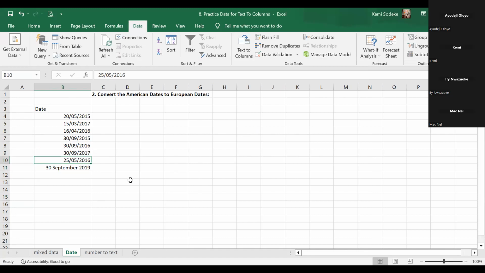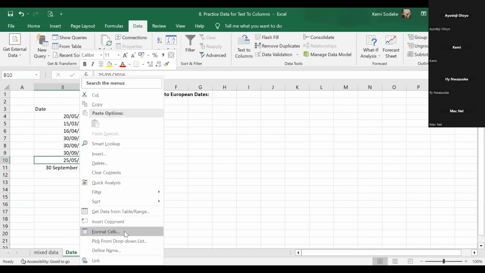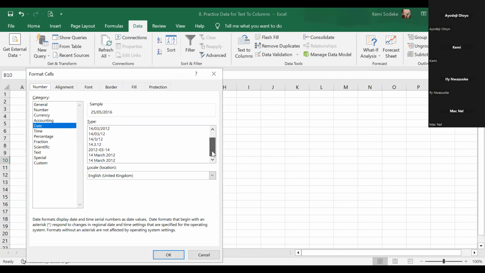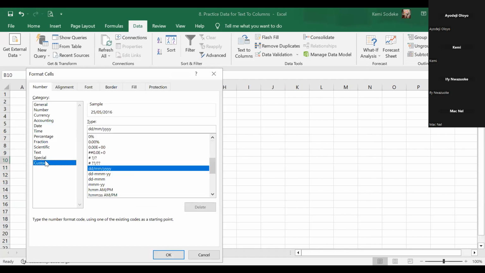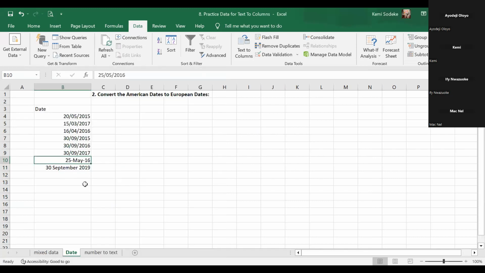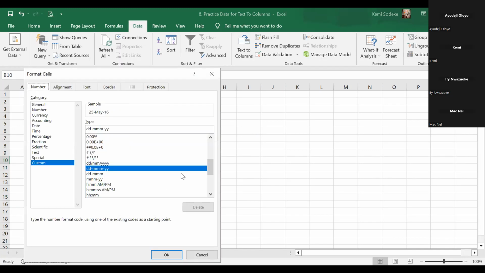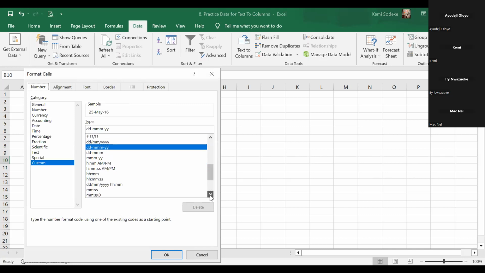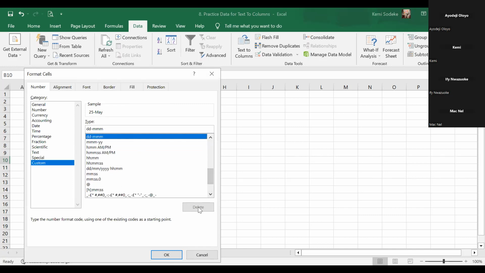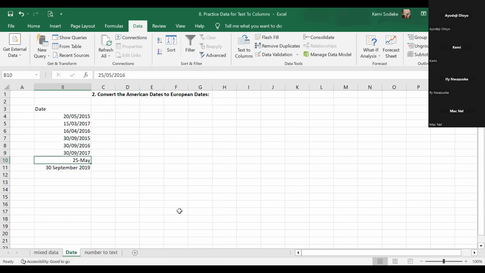If you don't want that, you can also go to format cells, go to custom, and on custom, if you pick this one, for instance, and okay, you have that. So you have more formats on the custom, so you can change it. If it's just date and month you want, it comes up with the date and month. So you can use your formatting to do that. Thank you.